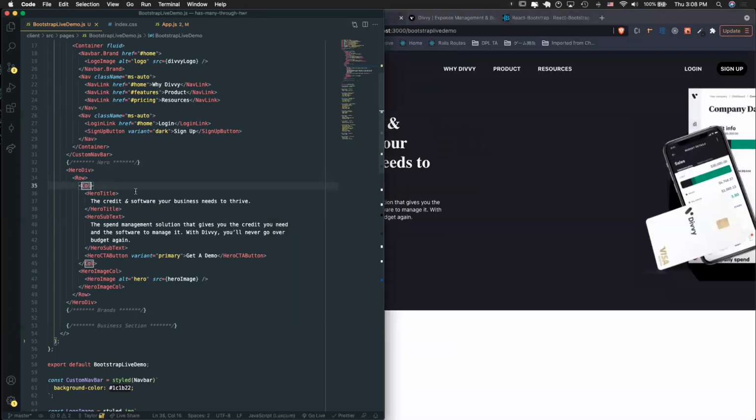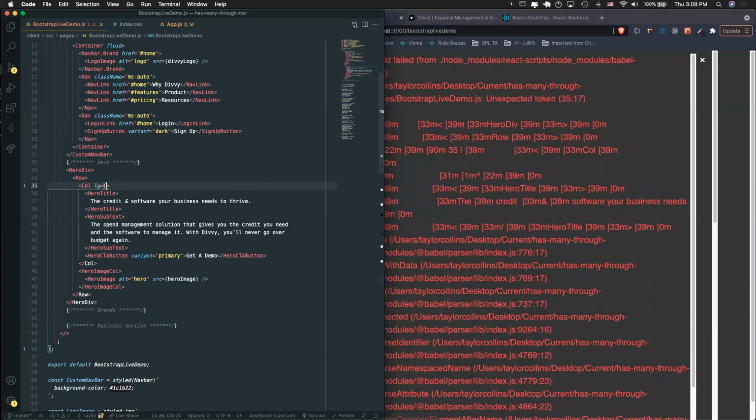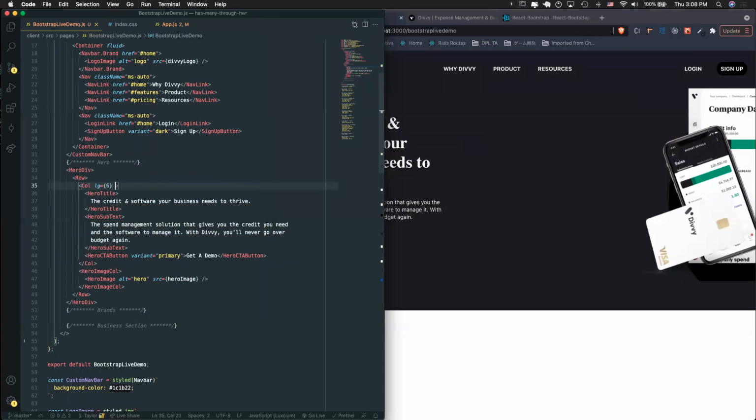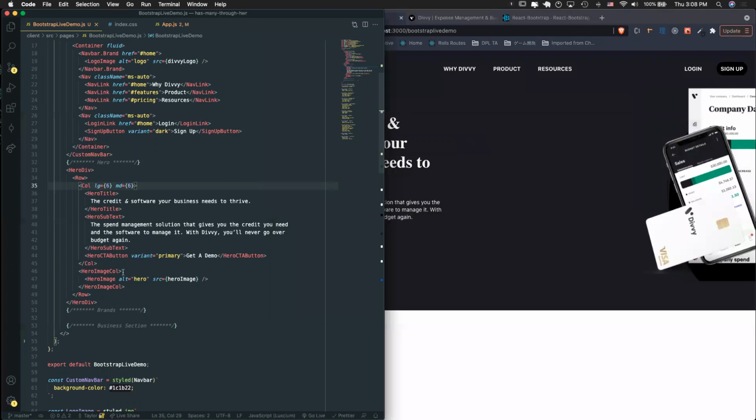So in my column I'm going to make it the same for large and medium. I'm going to set large equal to 4. Oh, sorry, we want this one to be 6 because this is our top one. This is the content. Large to be 6. We want medium to be 6. And we want our hero image column at large to be 4.